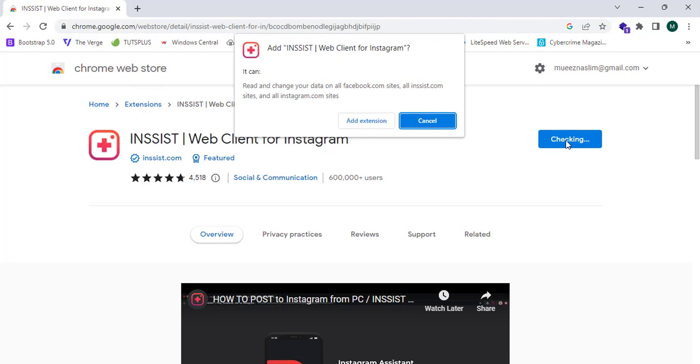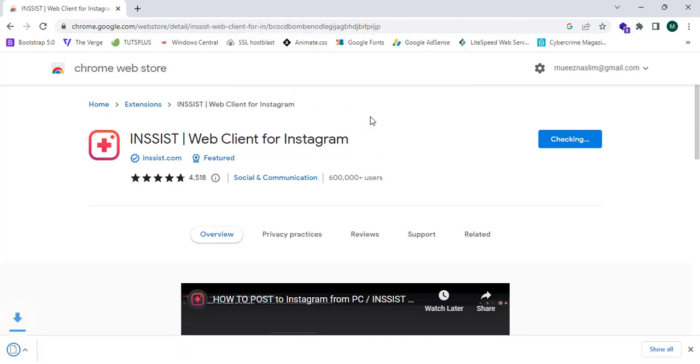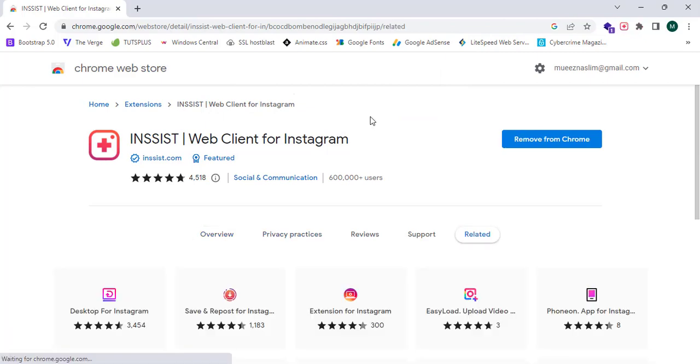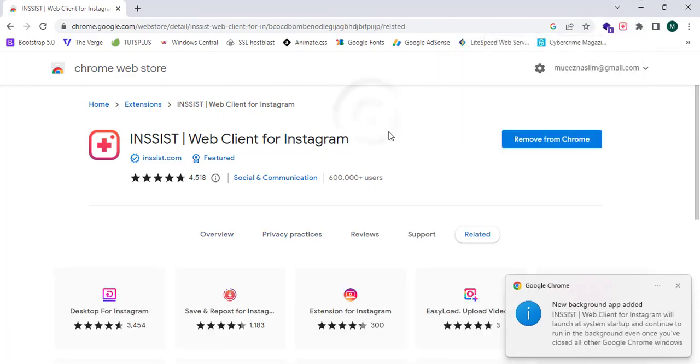So now I'm going to simply click on add to Chrome, and this will ask me whether it can read and change your data on all facebook.com sites, all incisys.com sites, and instagram.com sites. So now I'm going to simply click on add extension. Okay, now you guys can see my extension is successfully active. So now I'm going to pin my extension, and this is running in the background too.